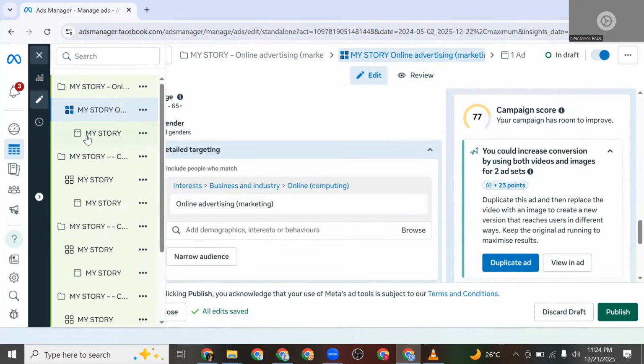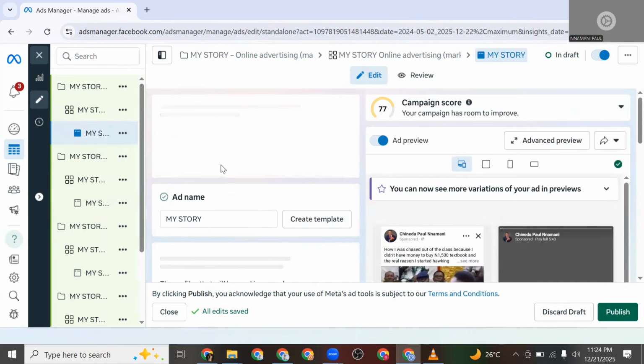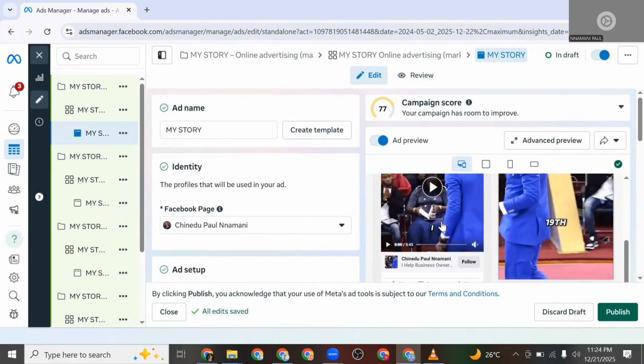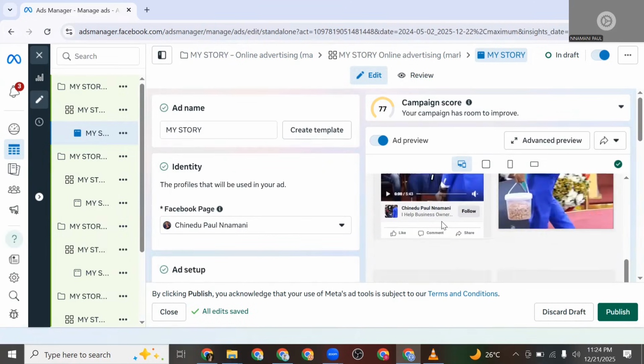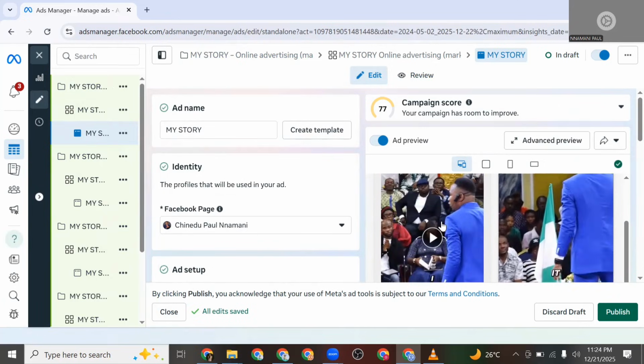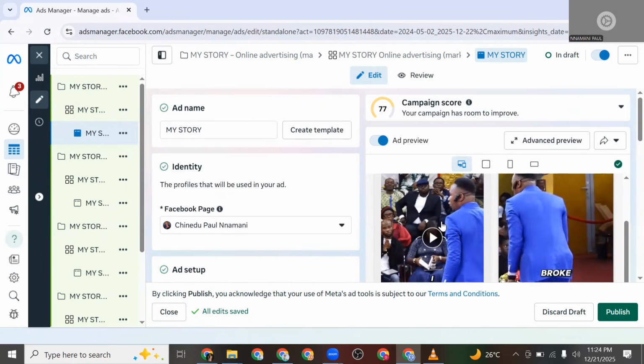We're not changing any other thing. We're not changing location. We're not changing age. We're not changing the creative, the ad. No, we are only changing the audience. Now, what we just did here is we want this advert, instead of reaching zero targeting, to reach people also who are interested in online advertising. That is what we did here.